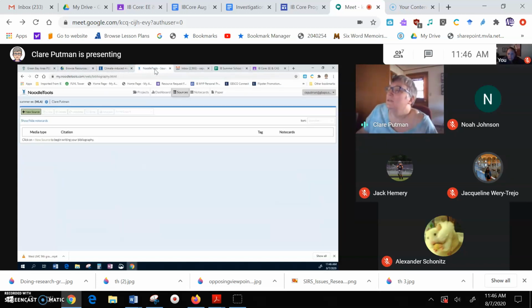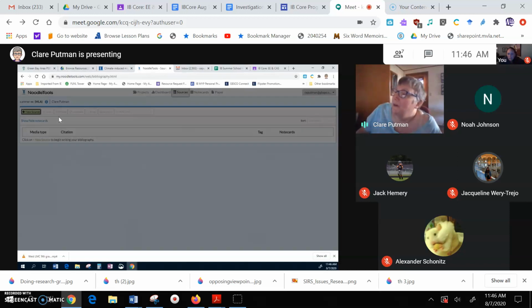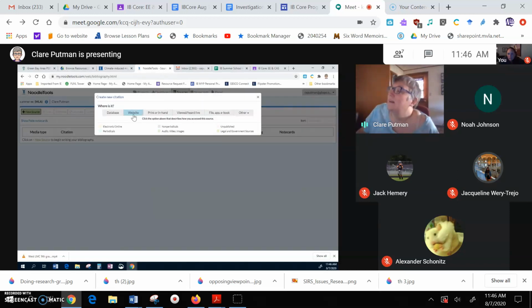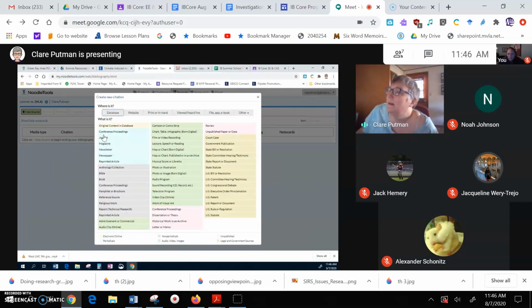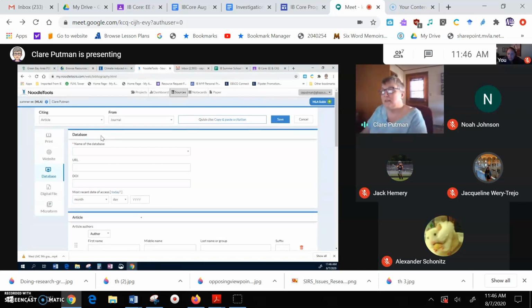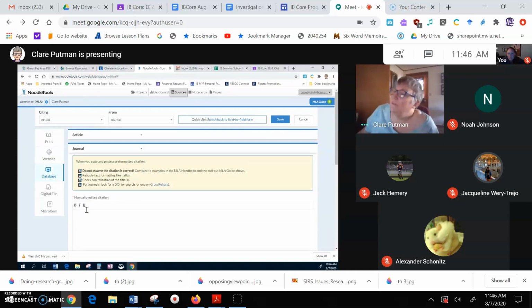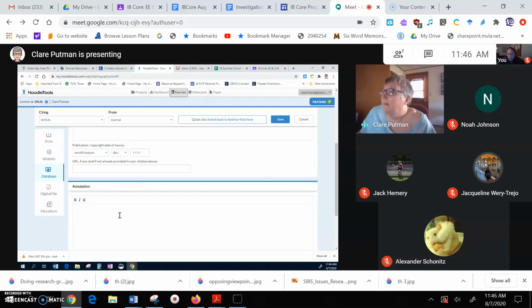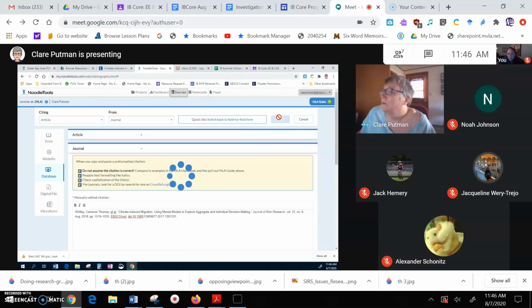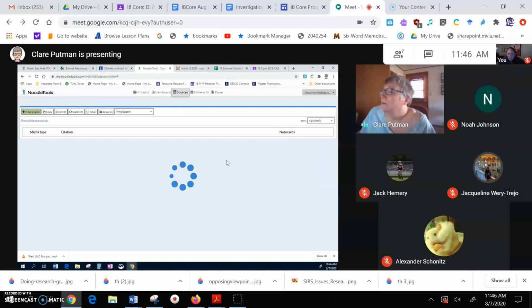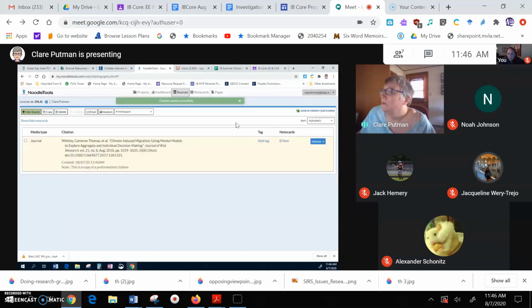So if I go back to NoodleTools, I click on New Source. I choose that it is from a database and that it's a journal on a database. It's a database because I found it in Badgerlink and it was a journal article. And then instead of having to fill in all of this information, I just do the quick cite up here. And then I save. Okay, and then this would be my citation right here in NoodleTools.